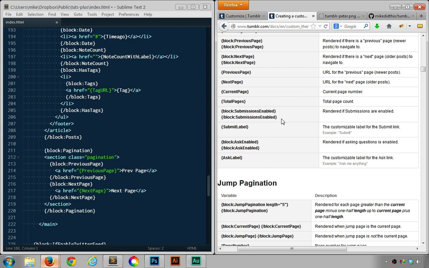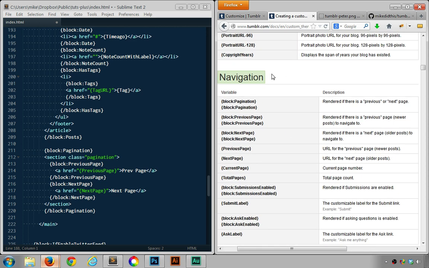However, a use for these would be, say you want a visible button or an element that says submit content, then you could use the block submissions enabled and block ask enabled in your header or wherever you wanted on your theme to create a call to action for that submit or ask. So that's the remaining navigation variables.